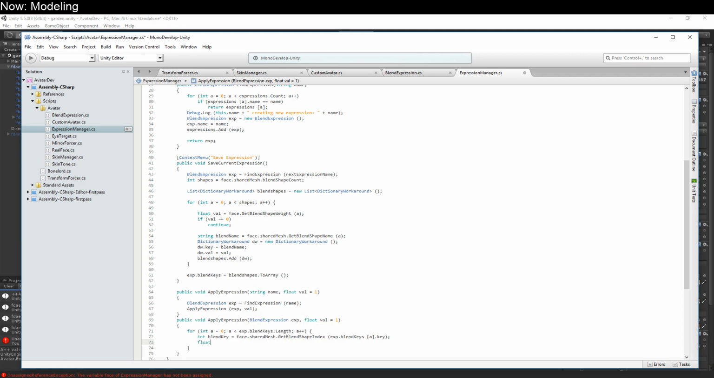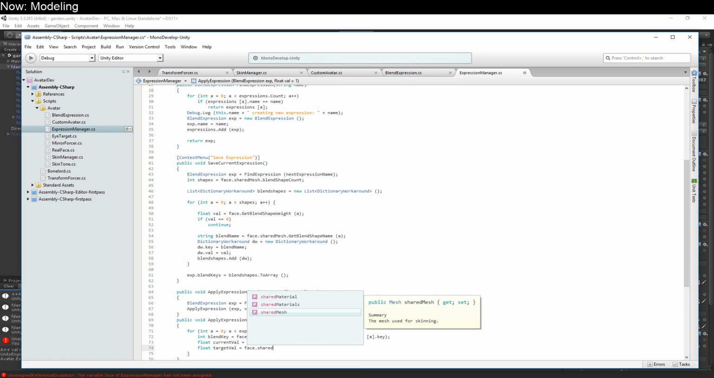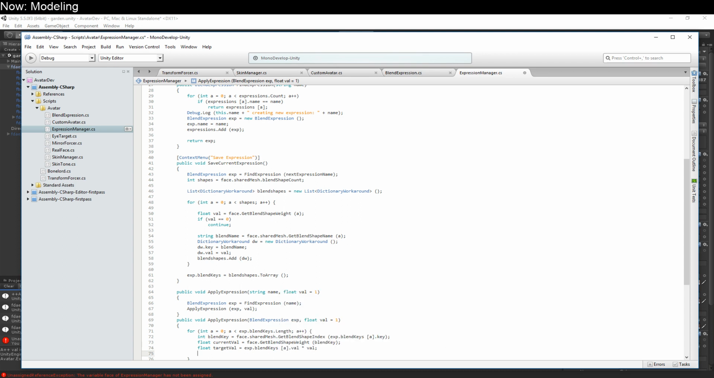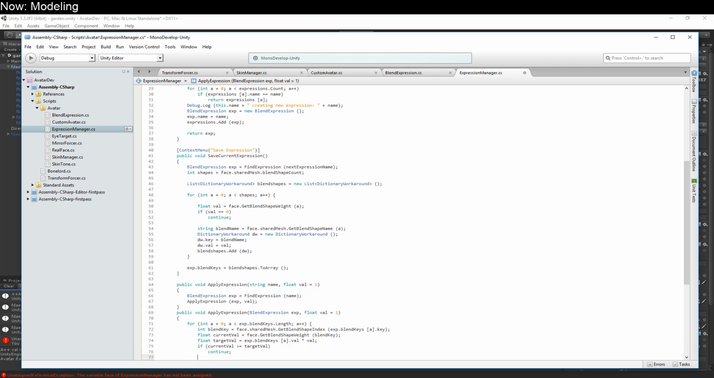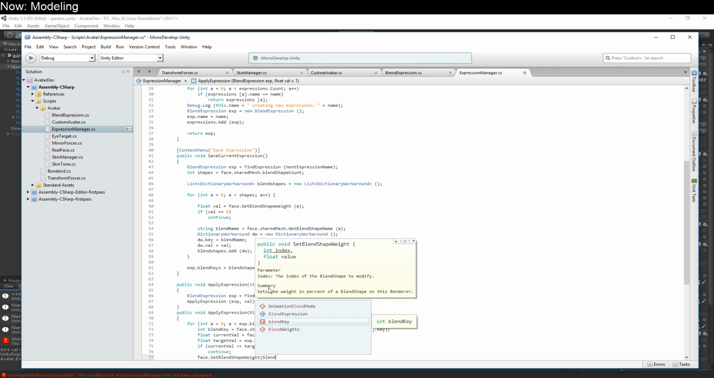So what we're going to do is get the current blend value, which is the face.getBlendShapeWeight blend key. And we're going to get our target value, which is face.shared x.blendkeys a.value times val. If current val is greater than or equal to target val, then continue. We don't have to make any changes. Otherwise, we do. So we say face.setBlendShapeWeight blend key val.